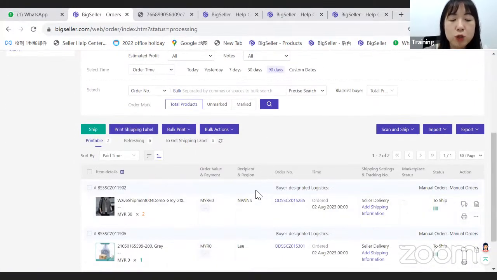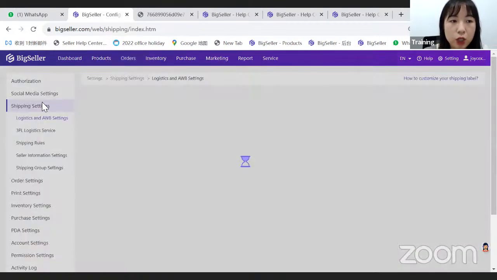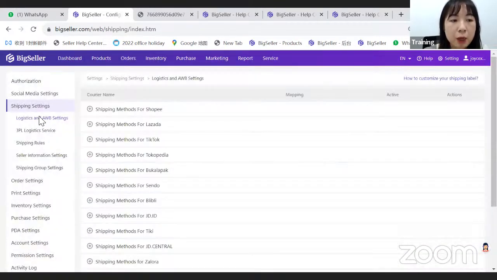Okay, so here is the way to print the shipping label. But talking about the shipping label template, because maybe some of you have heard about the issue: in Big Seller, we can customize the shipping label, but how can we do it? You can go to Settings, then Shipping Settings. Here you can customize the shipping label template.